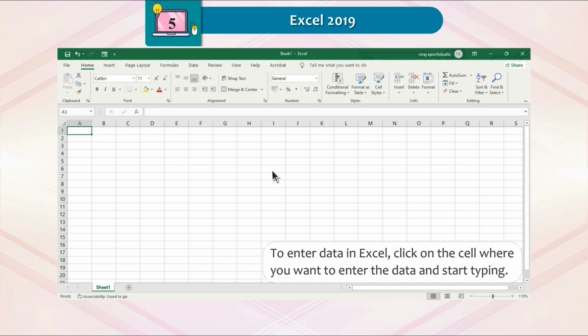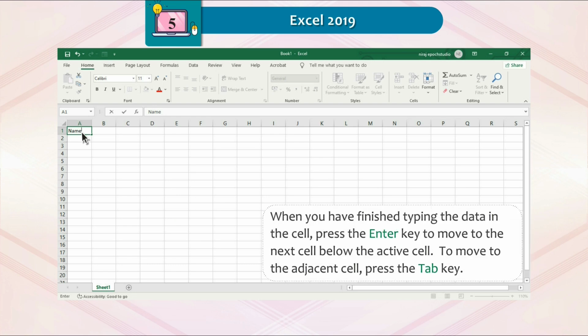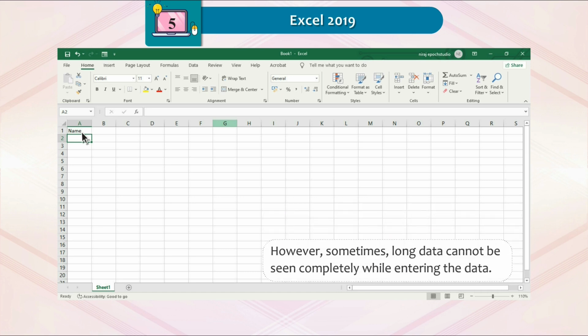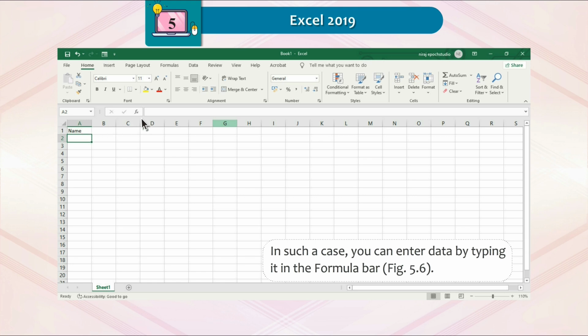Entering data in Excel. To enter data in Excel, click on the cell where you want to enter the data and start typing. When you have finished typing the data in the cell, press the Enter key to move to the next cell below the active cell. To move to the adjacent cell, press the Tab key. However, sometimes long data cannot be seen completely while entering the data. In such a case, you can enter data by typing it in the formula bar.